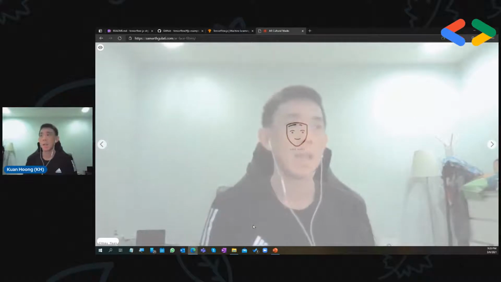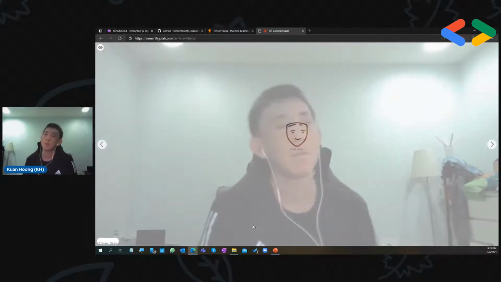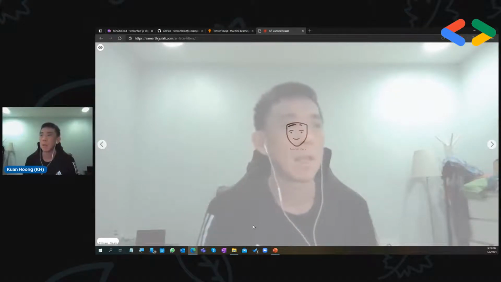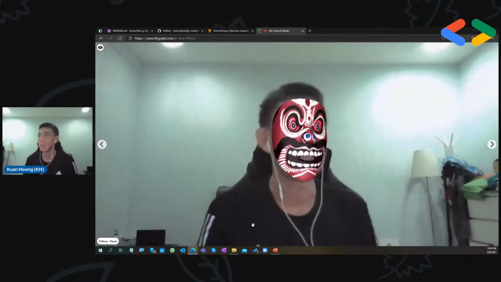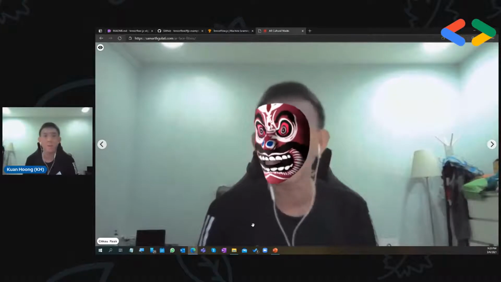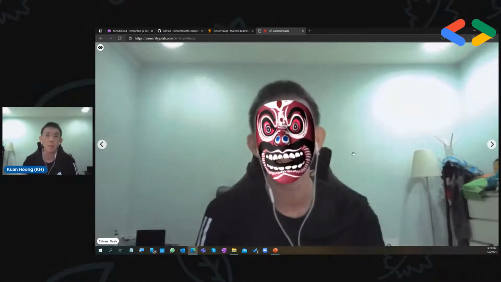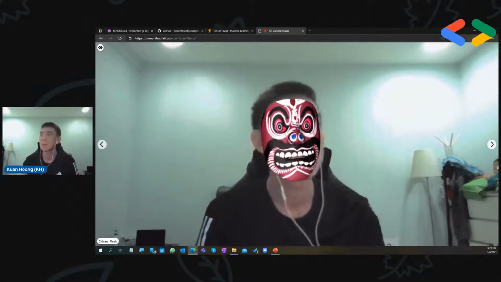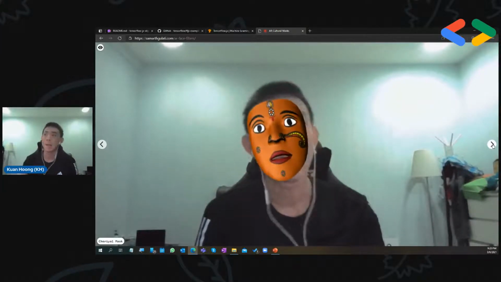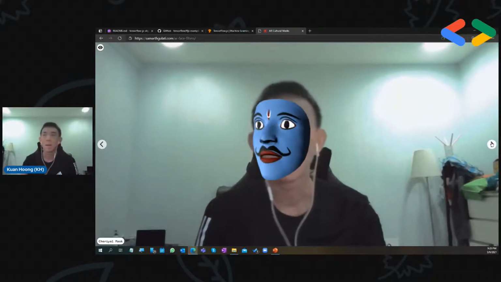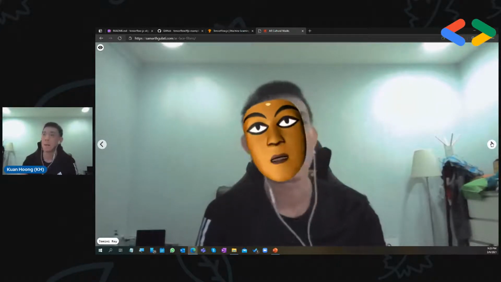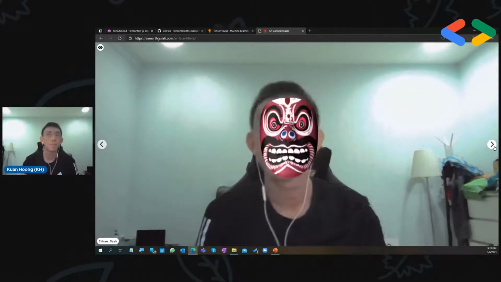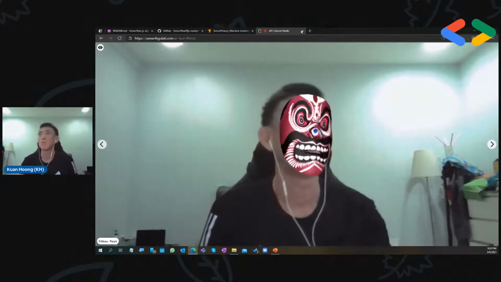So you can see I can have this augmented reality face mask in real time. Okay, it's loading the model. Now, as you can see, the face mask is following my face. I can change the face mask, so let me change it. I can have different face masks, depending on the face, in real time. It's quite cool.